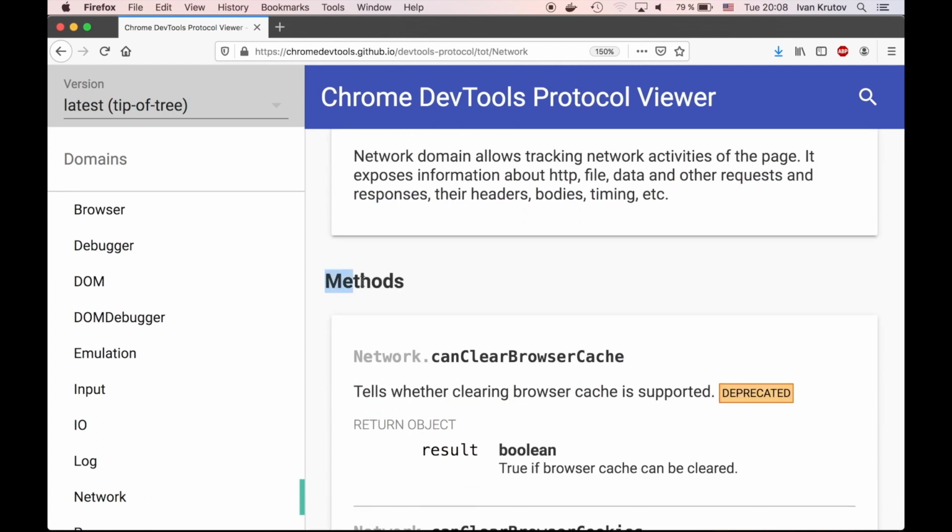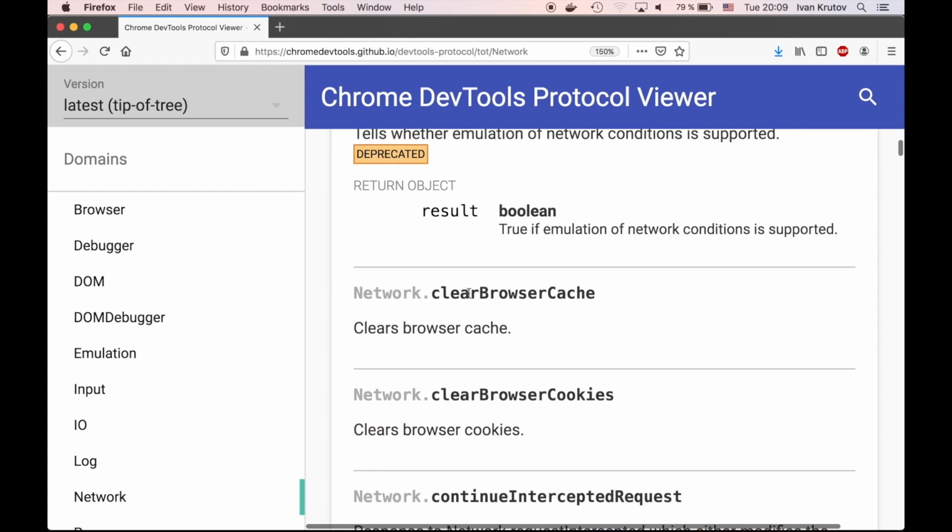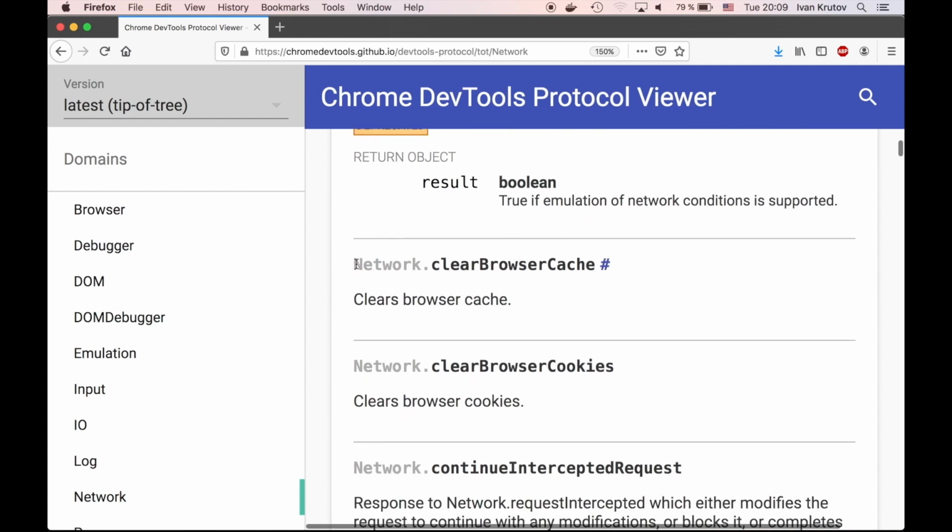So for every section we have two subsections. The first one is called methods. So here we have different method definitions. These names correspond to the method field I was showing at the beginning of my talk, while showing the JSON, the Chrome Developer Tools protocol structure.